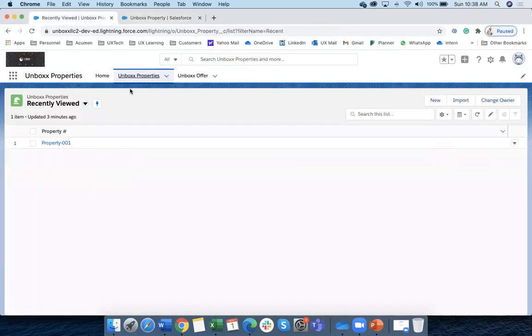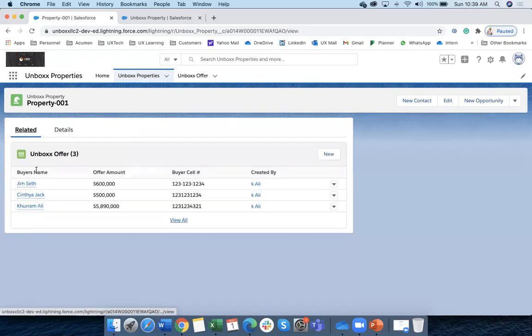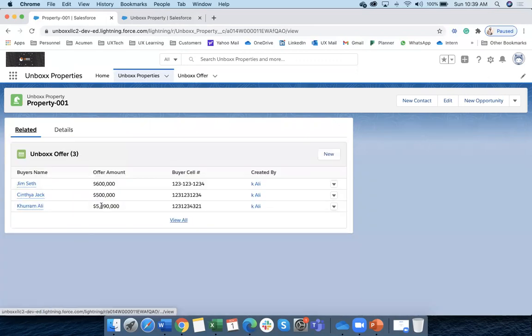Here we come back and give it a couple of refreshes to see if things start populating. Here you go. The first roll-up summary field we added as a count shows 3. So now, without going into related, you know there are 3 offers. Very good. And without going to the related list, we know the maximum offer is 5890. Let's check it out. 580, 5890. So this is the offer amount.